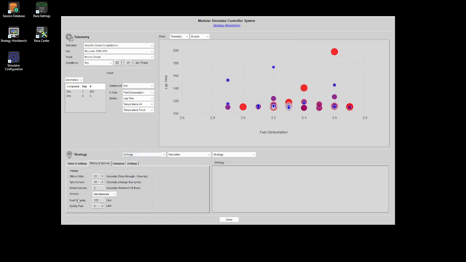After you've entered the pit stop and service values, you can go to the simulation tab and prepare the simulation of the strategy. First, you have to decide on which compound you want to start into your race. Which fuel amount will be the level of fuel you will use at the starting line, and so on.